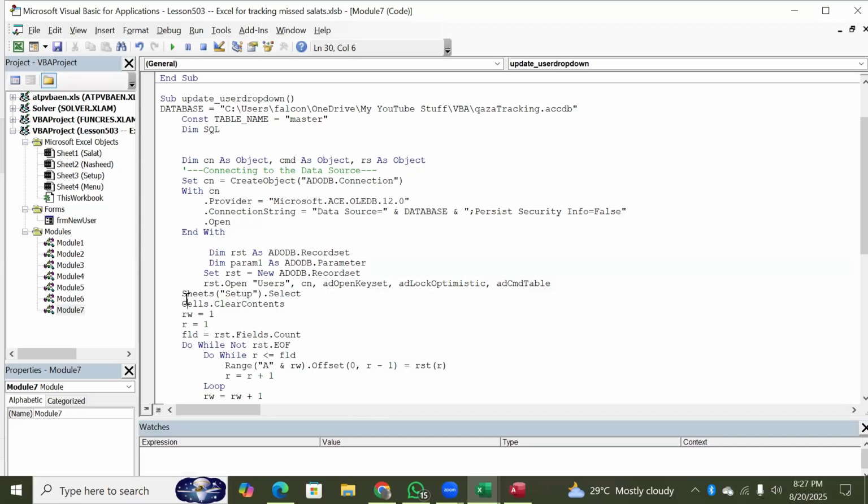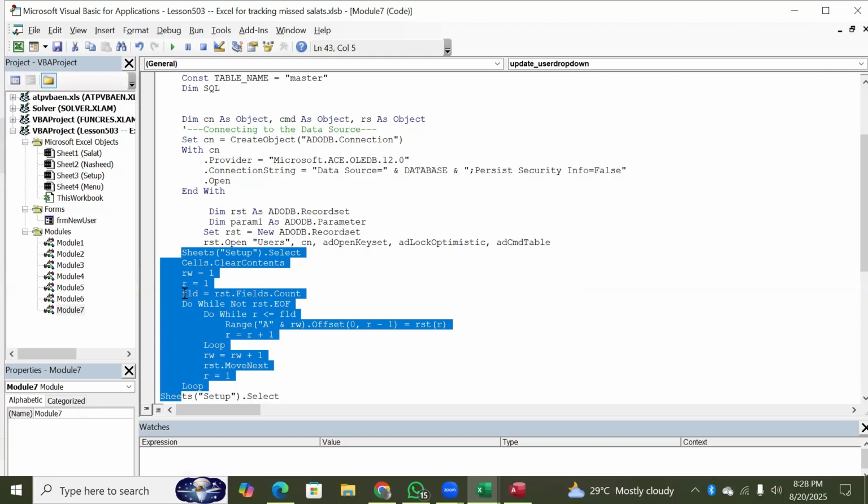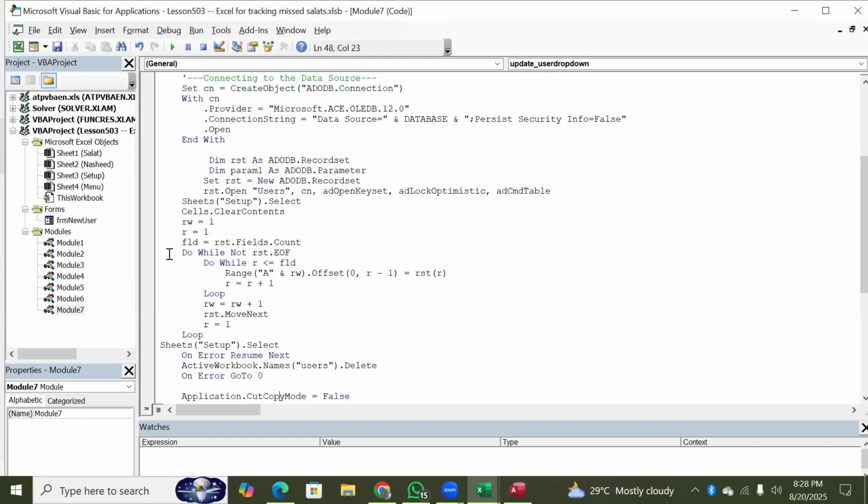In the setup sheet, this is the setup sheet. First thing it does is that it goes to the setup sheet, clears all the contents, then it starts the record set, which has all the users listed, and then starting from the first record, it puts all the fields of one record, then goes to the next record. Do while means do it until all the rows are addressed, right? That's it. Then it exits this loop, and then it performs all these things, right?